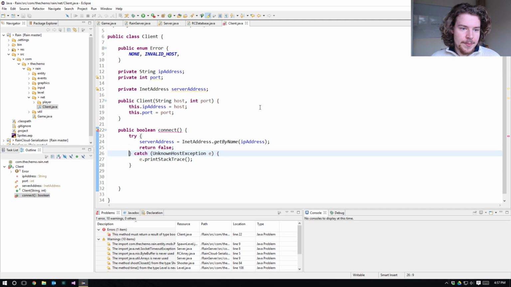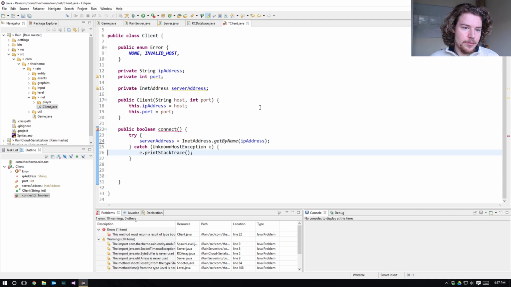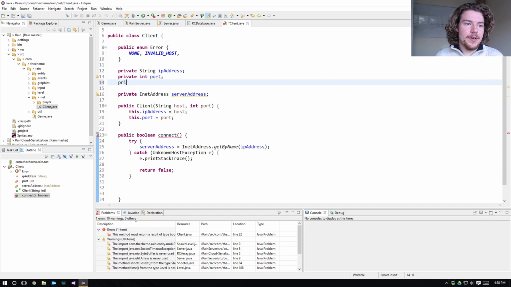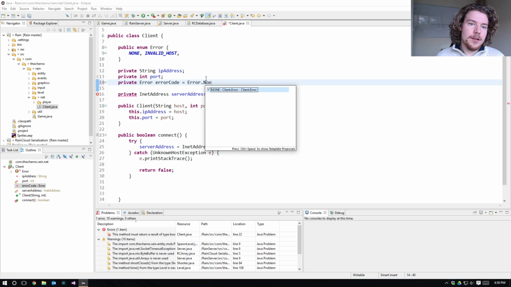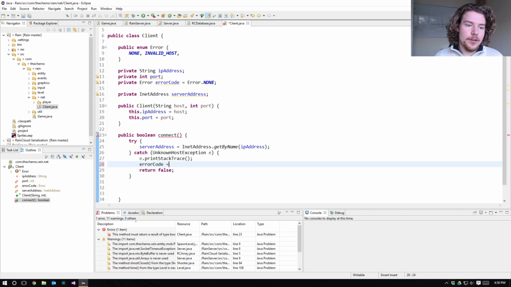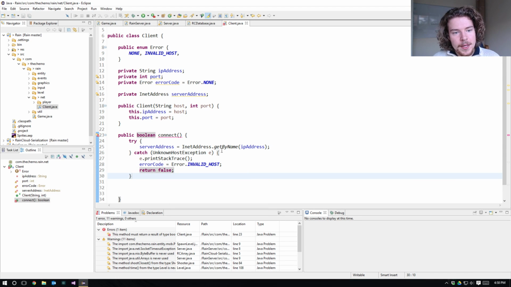But basically, if this happens, I meant to do this. We'll print the stack trace on debug builds, I guess. And then we'll have a private error code, which will be equal to error.none by default. And then I guess we'll set the error code, for example here, to invalid host. Okay.